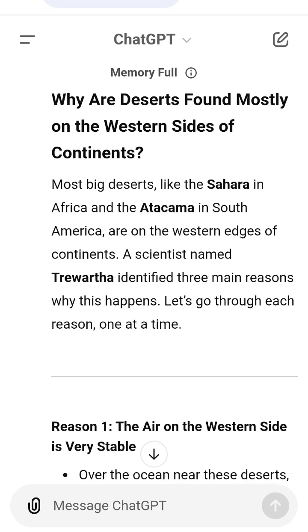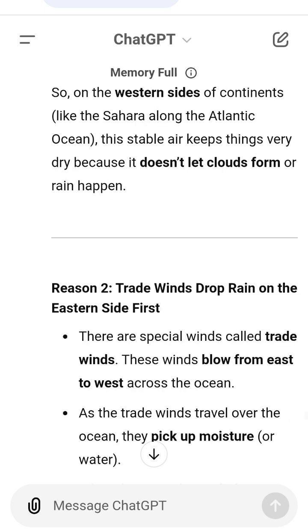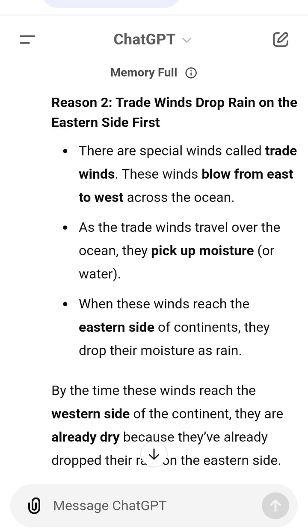Sometimes in deserts, rain clouds, called cumulonimbus clouds, may form. But because the air below is so dry, the rain evaporates before it hits the ground. It's like throwing water into a hot oven. It turns into steam instantly and doesn't reach the bottom.